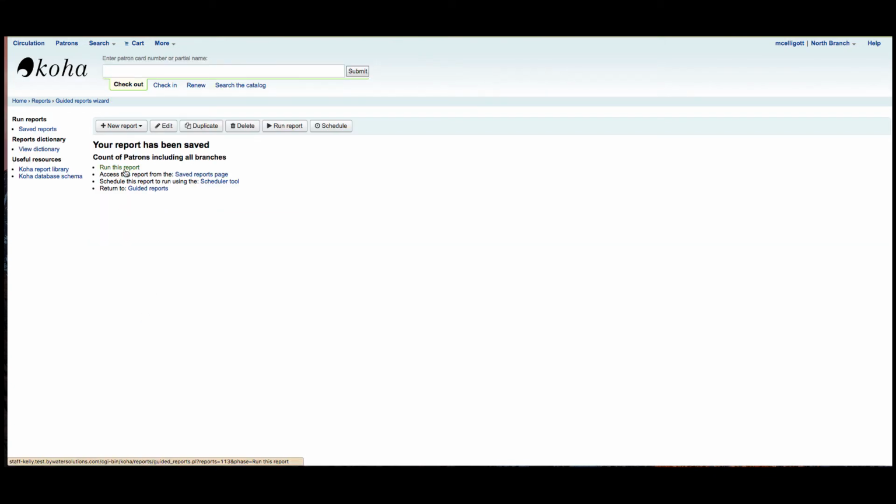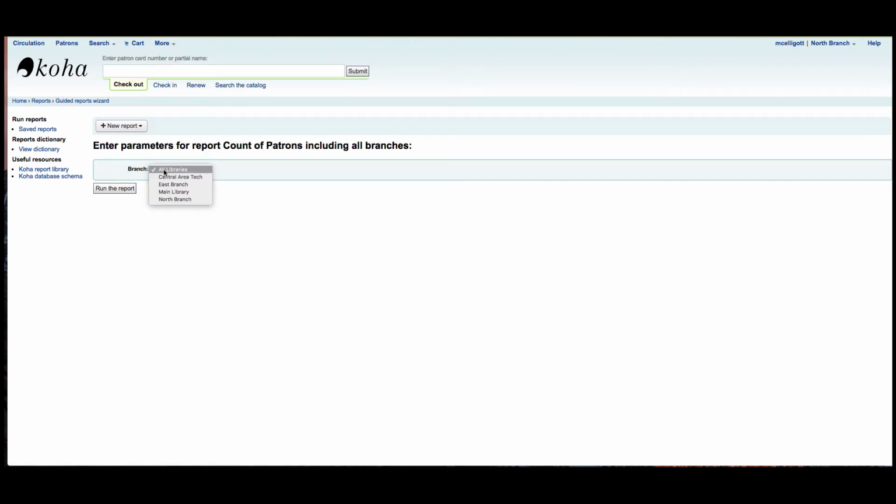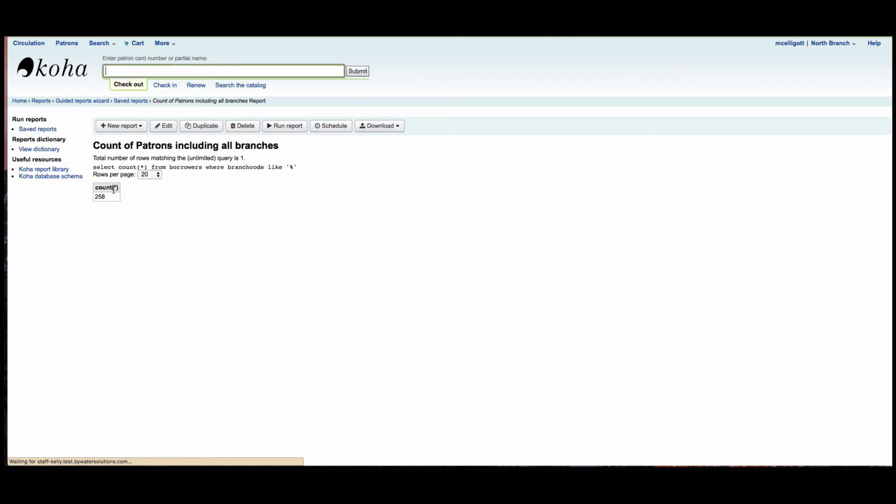Once I save my report, I can run it. And see, now I have All Libraries as one of the options, but I can still pick another one. So I'm going to go ahead and run the report for all my libraries. And I can see that there are 258 patrons in all my branches.